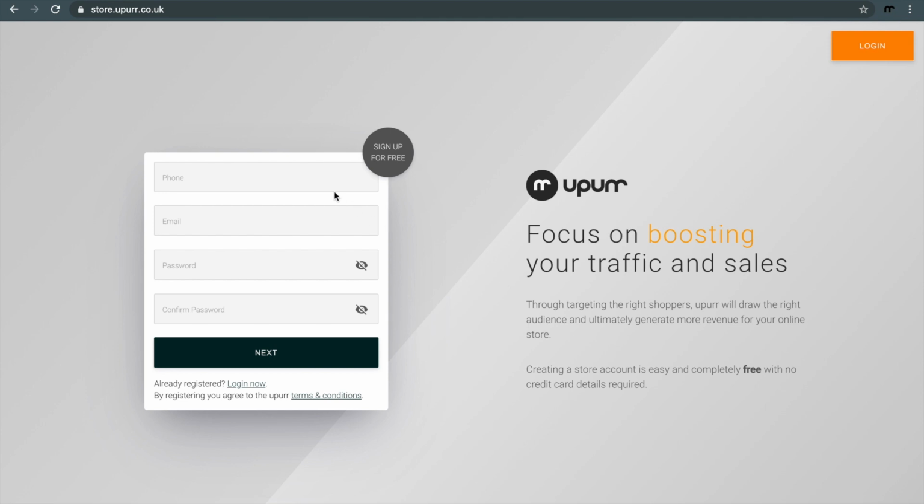Okay, so to start with, we're going to pop in a contact phone number and then move on to an account email address. It's obviously important that you have access to this email address because we're going to need to confirm this registration using this email address. Next to password, it needs to have a capital letter, special character, and also a number, and just confirm that password.